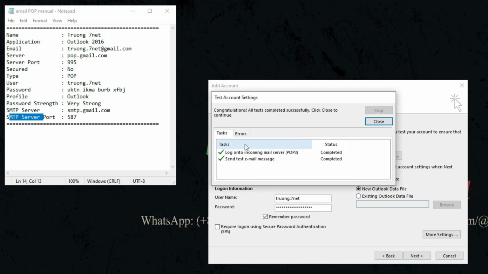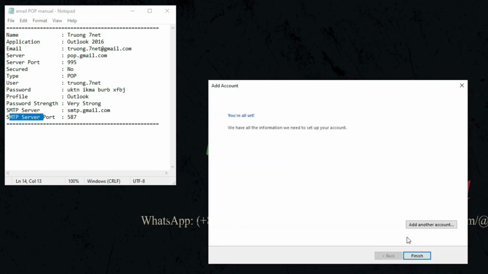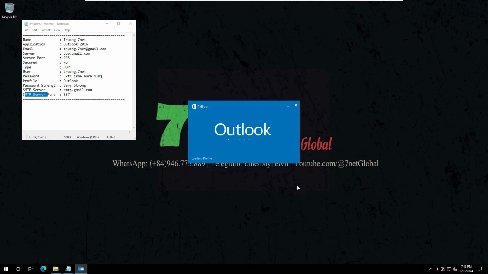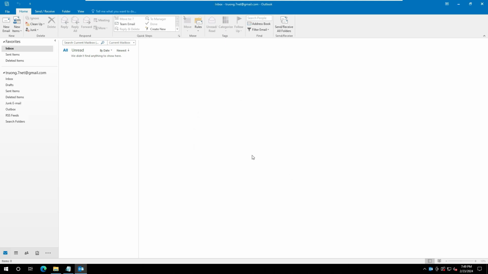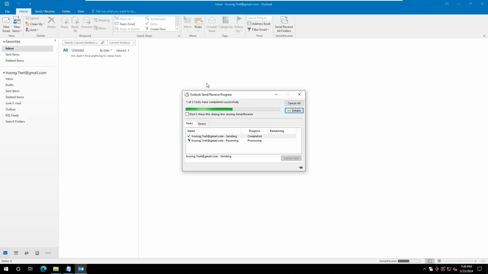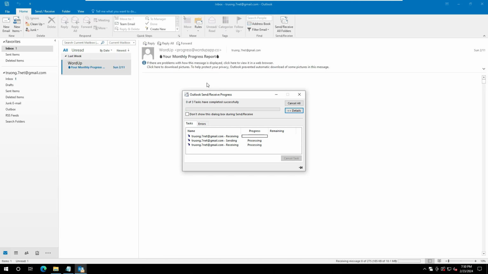When we see the 2 lines incoming and send are completed, like this, it works. The email setup is complete, click Finish. After Outlook opens, we'll see the First Things First pop-up. I select Ask Me Later to skip. To receive the email I click on the Send/Receive button. And the email is coming.